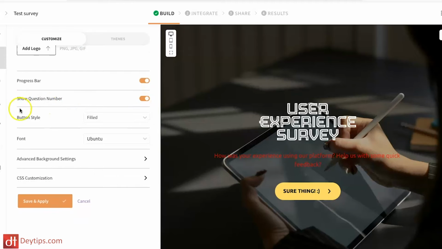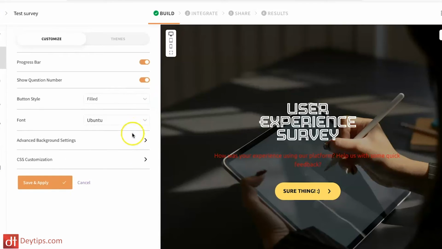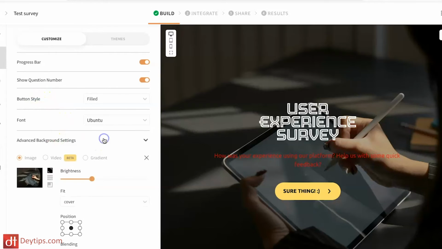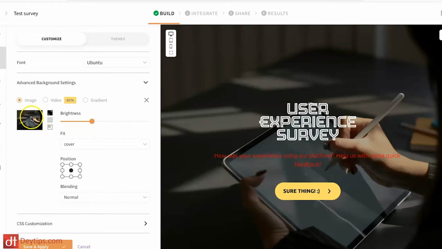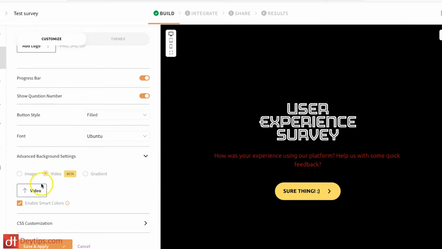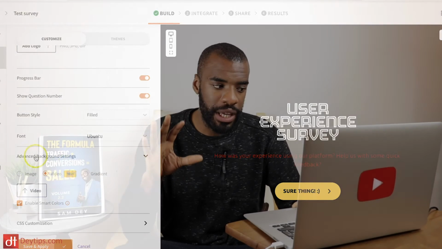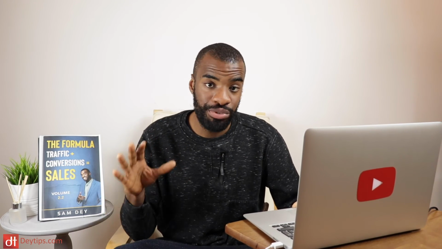I also recommend that you keep show question number on, because that allows the people who take your survey to know exactly where they are with regards to completing the survey. You can change the button style and the font. You can also go to some of the advanced background settings and change the picture in here. You can also change it to a video background, as we spoke about. You can upload a video from your computer and have that as your survey background rather than a still image, again just to make it look a little bit more professional.